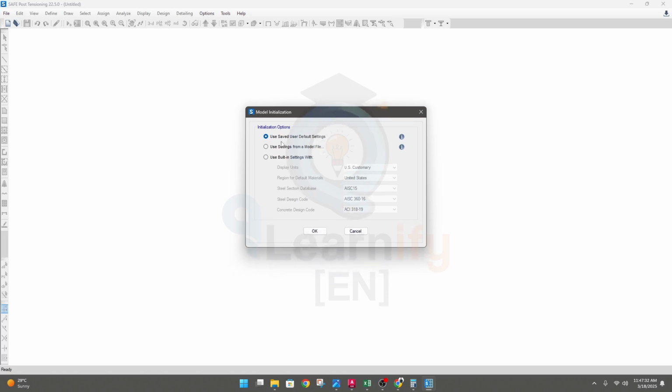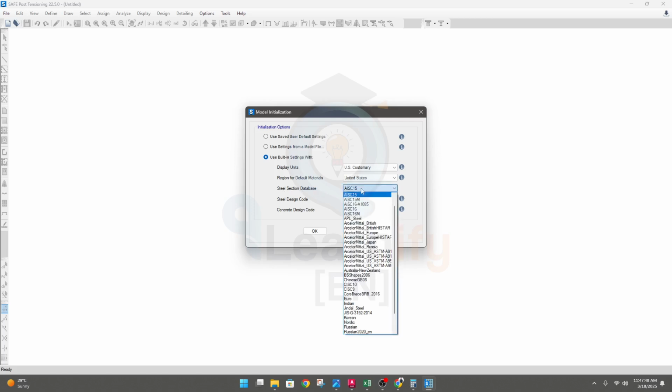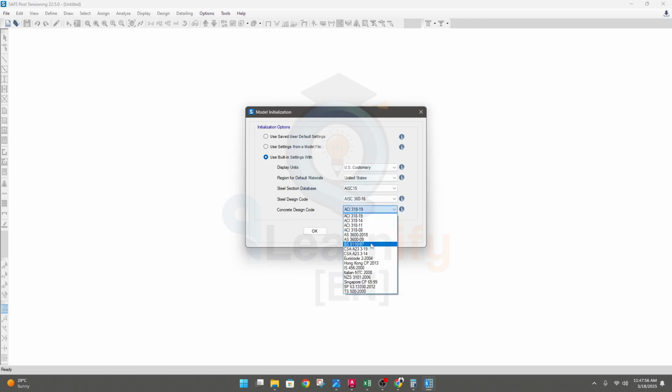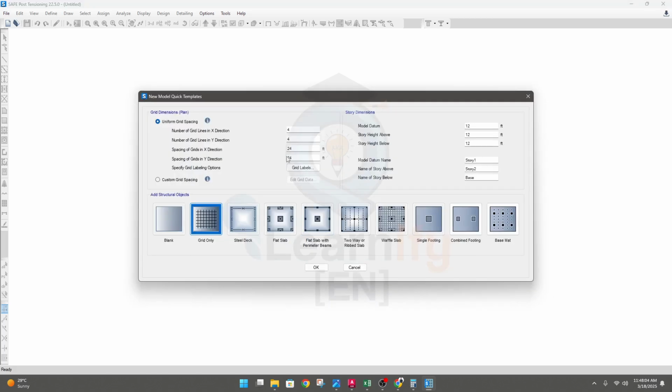Then I'll use building in setting, okay, and here I'll use US customary, region United States. The steel section database is not required because we are going for concrete design. You only need this up. So concrete design code, from here you can select any of those codes. So I am going to use this code. Then click OK. Now here I need 2 grids in the X direction and 2 grids in the Y direction.